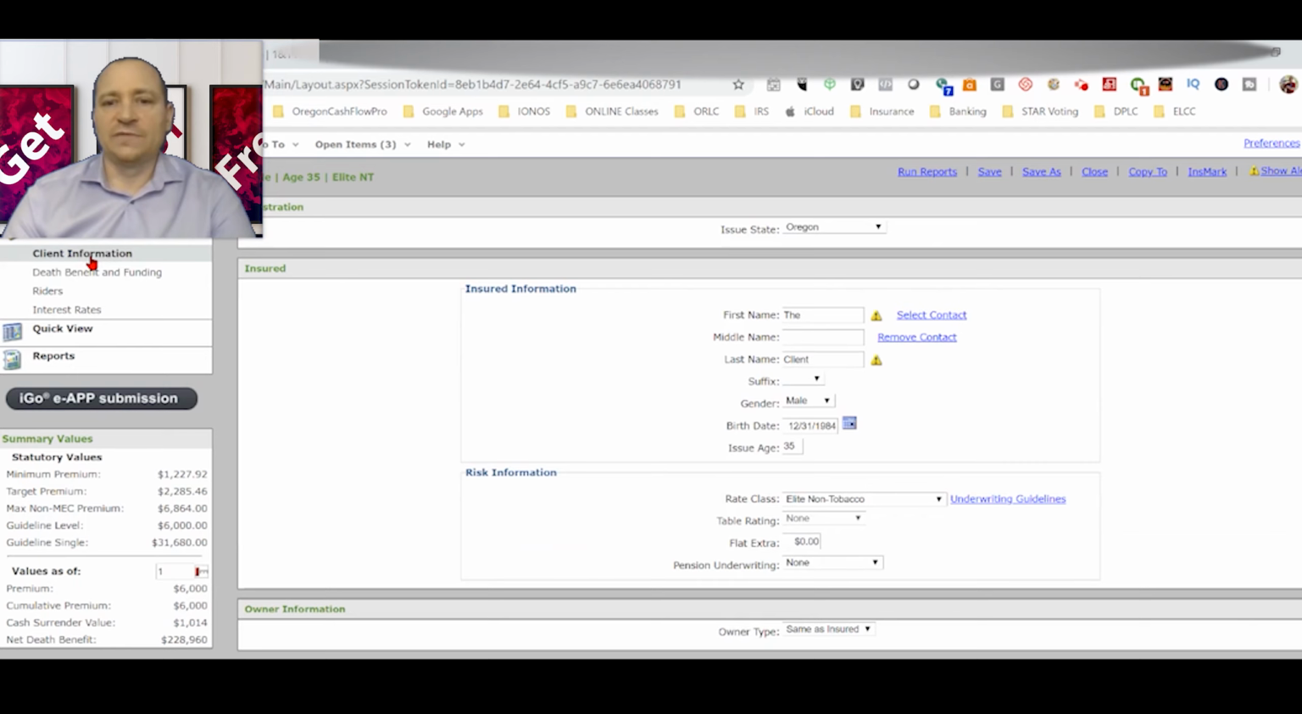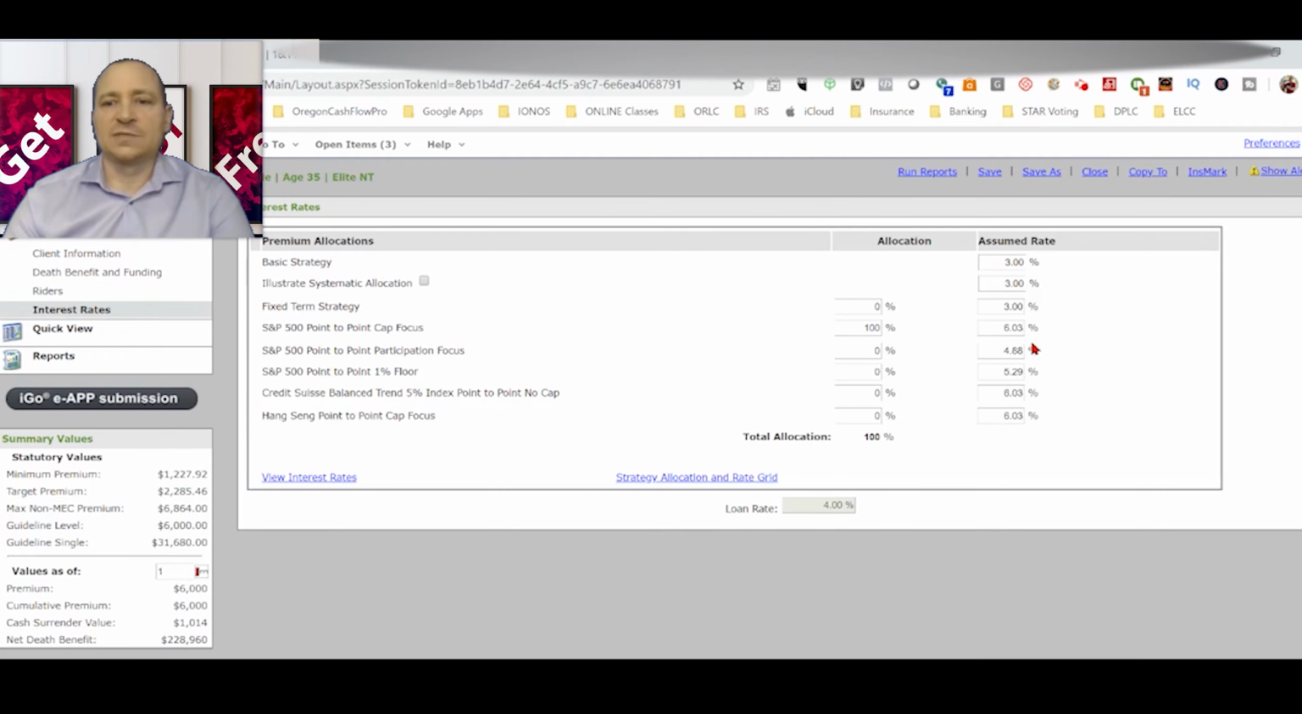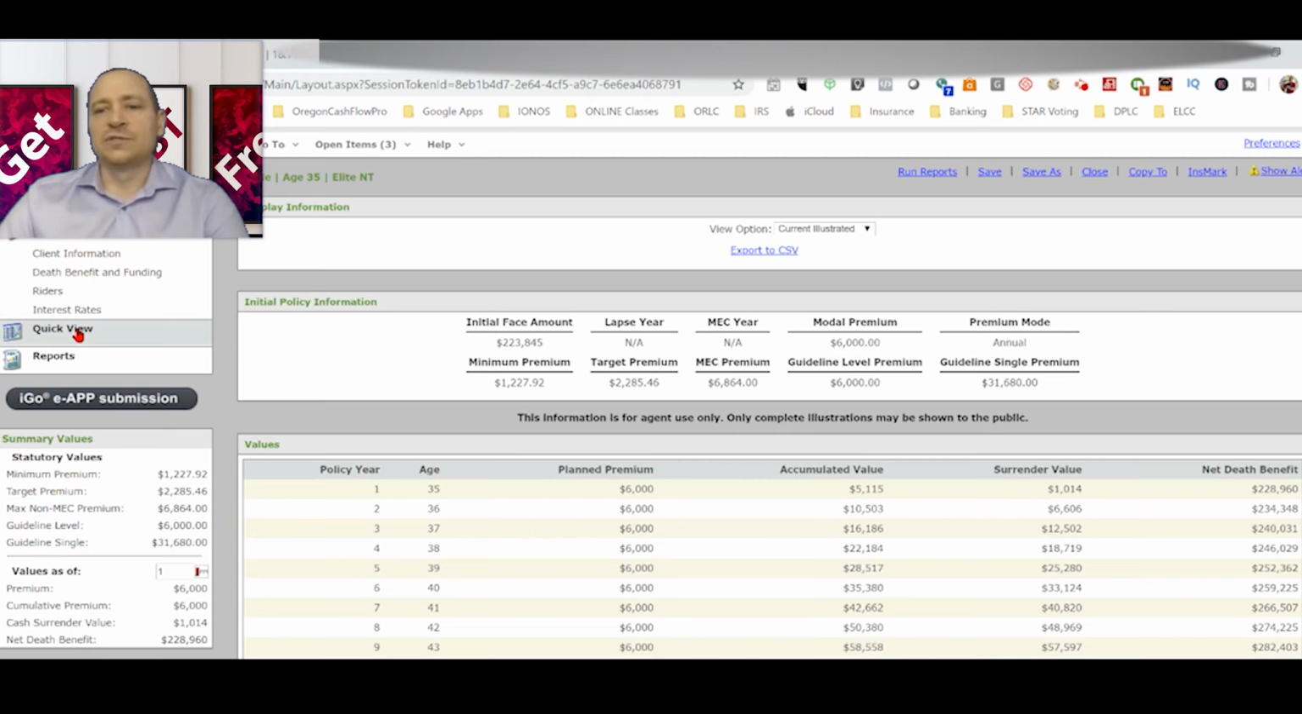Quick look. We still have the same client information, 35-year-old male, elite non-tobacco health rating, and they're in Oregon. Our riders, all the same. Interest rate, 6.03%. That looks the same. Let's see how our cash value grows. Okay, so a little bit better. We got $6,000 we put in the first year. We're at $1,000 cash value. All right, not bad. That's better than zero, right?